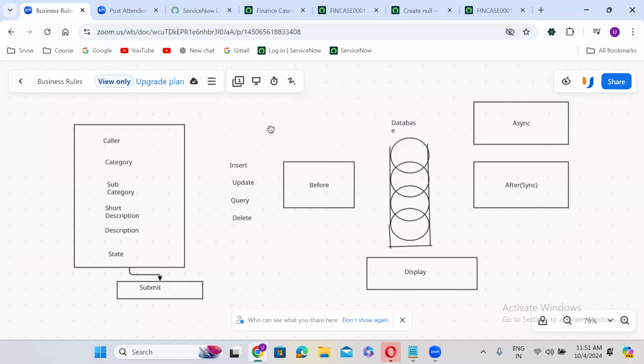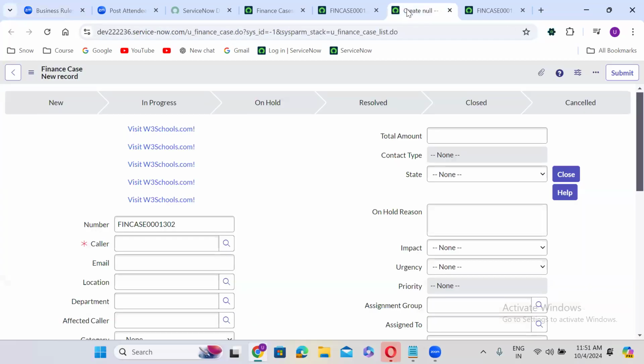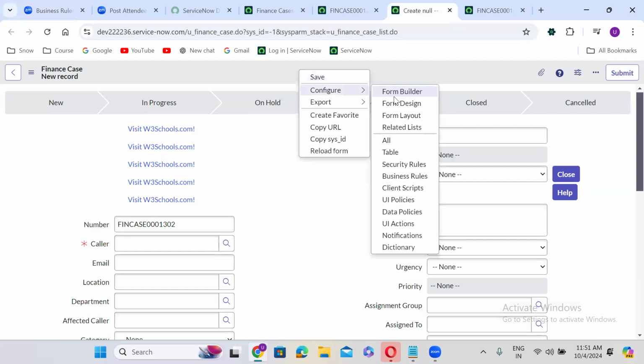I will show you one example so that you will be able to understand better. Before business rules are like data policies. In the data policies, you don't have an option to write the script, but in the before business rule, you have an option to write the script. Both work from all other sources. Clear, right? I have deactivated all the client scripts, right?